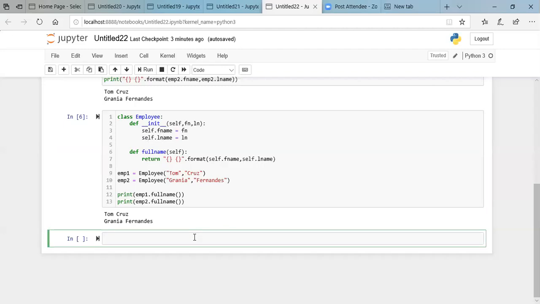We'll see the concept of class variables as well. We'll see in which case which variables should be assigned as class variables and which variables should be used as instance variables.